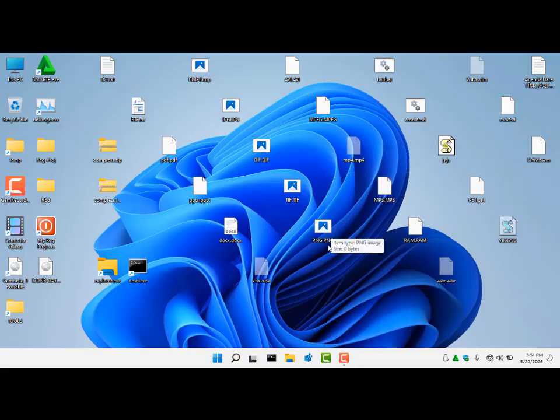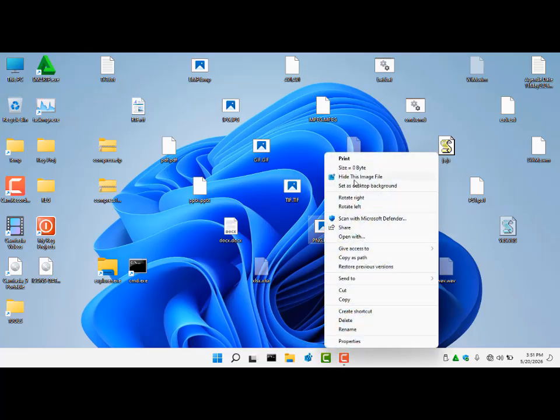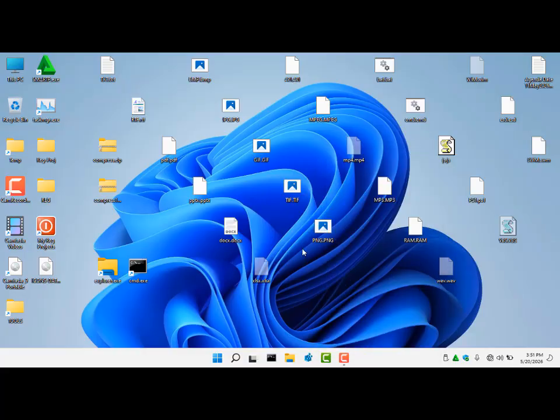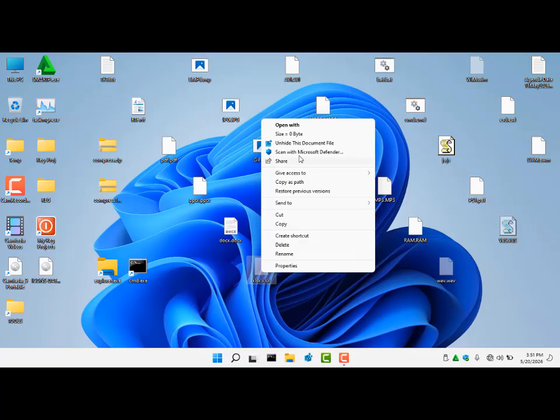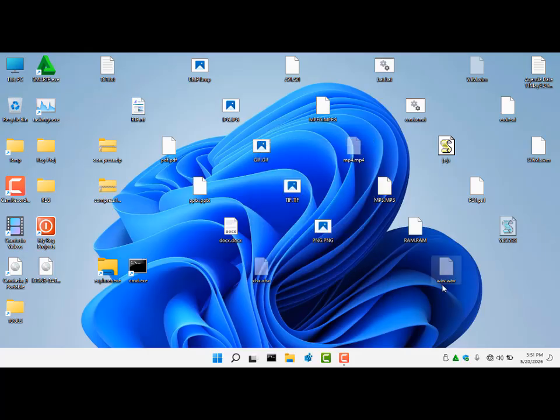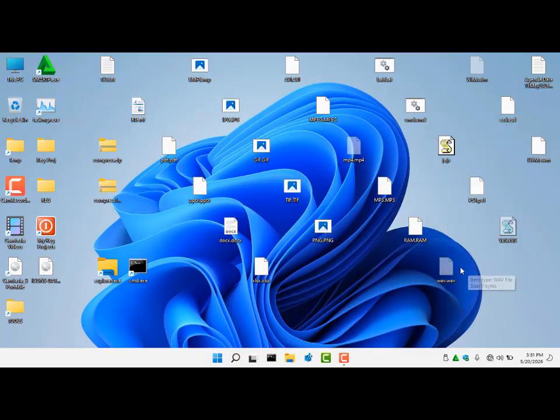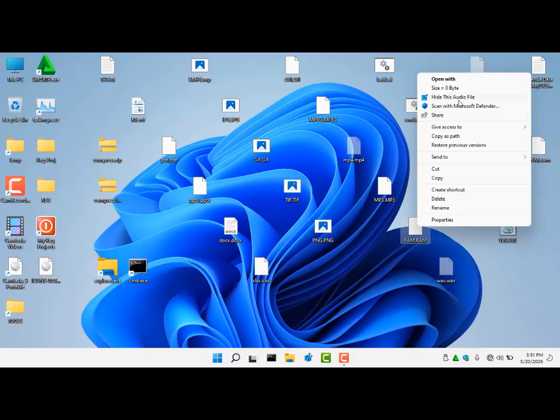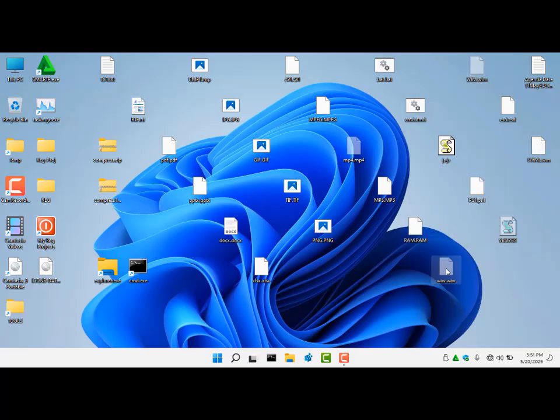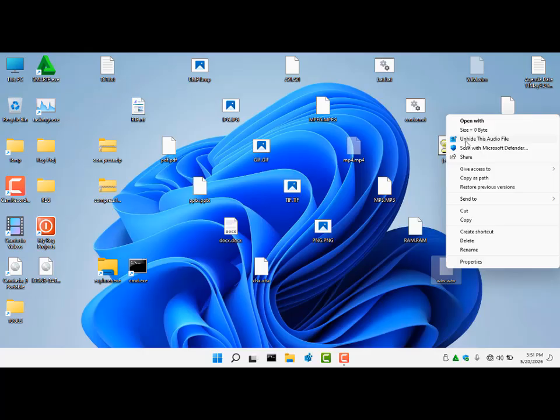So the menu converted into unhide this image file. If I click, it will become not hidden. If I right click again, hide this file became unhide. So as per the file state, hidden or not hidden, it will be changed. So I will unhide. Now this is the audio file. Right click, now unhide this audio file because this file is already hidden. So this is the difference between this file and that file. Right click here, this would say hide this audio file, but this is already hidden, so the menu is changed into unhide this.